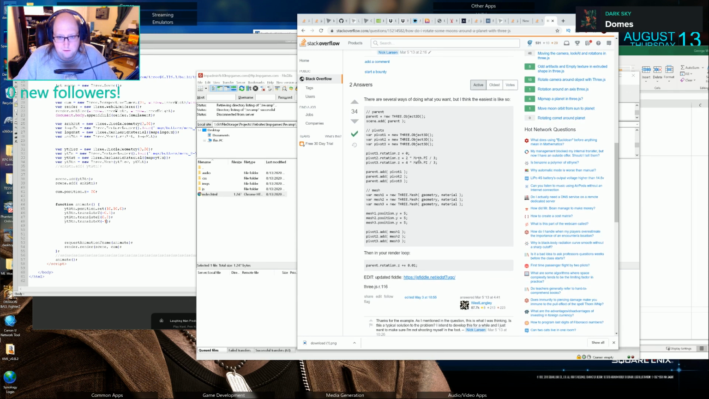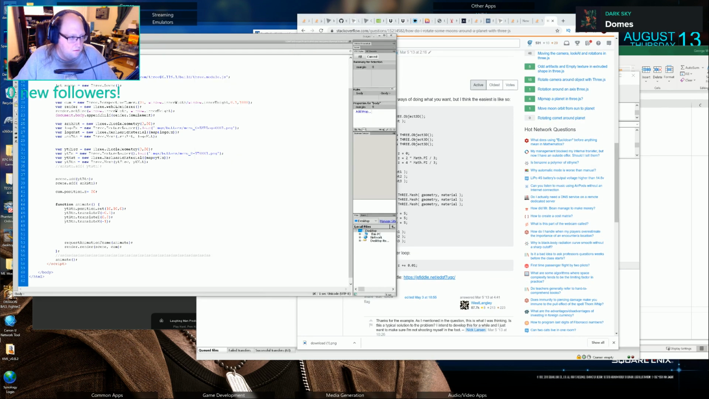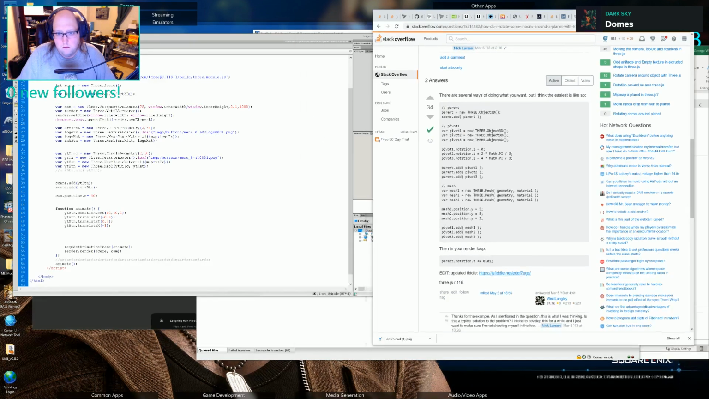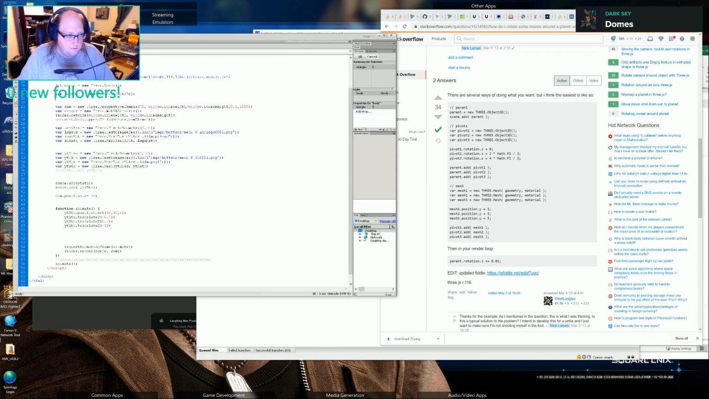Okay, so the parent 3D object. Let's go ahead and put that in. Let's say testObject equals new THREE.Object3D. Then let's add some pivots. There, piv1 equals new THREE.Object3D.